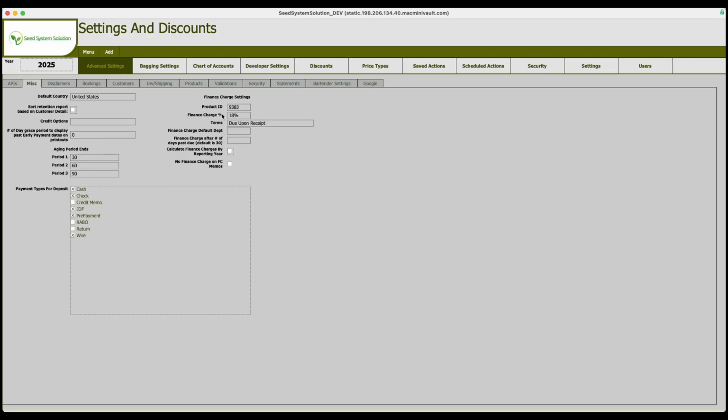On the Miscellaneous tab, there are these finance charge settings. First, you're going to need to enter that product ID number from your product list for your finance charge product. Then you'll want to enter your percentage. This does need to be done in decimal format. By default, 18% yearly finance charge is what is charged in the United States. That breaks down to 1.5% per month.